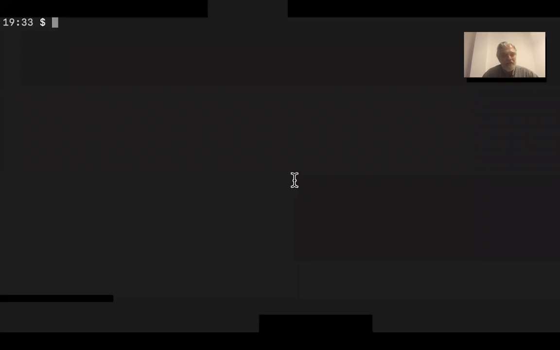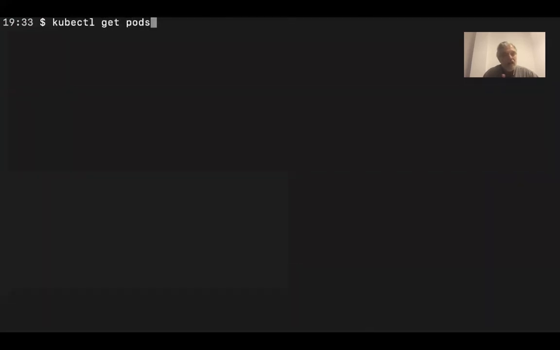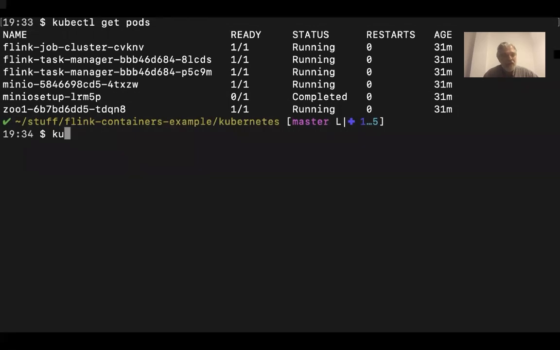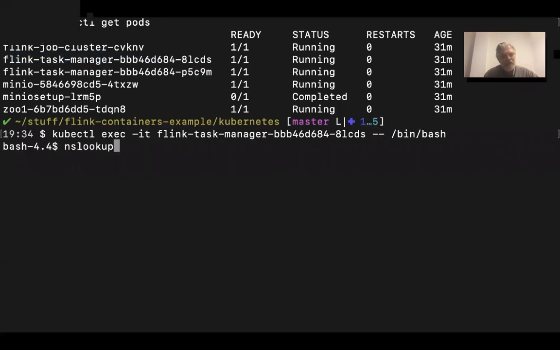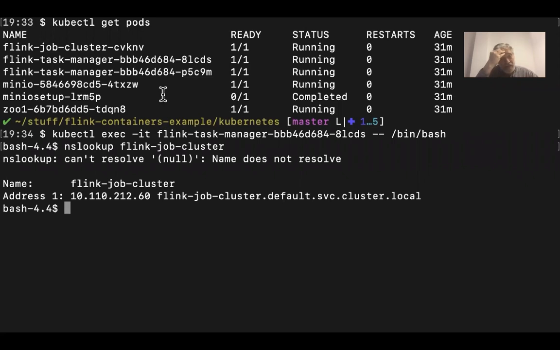Another thing that I found pretty helpful is that you can log into these machines. Here I'm going to show an example of logging into one of the task manager machines. I'm just grabbing the routable name of the machine and asking for a bash shell on it. And then you can do all sorts of things. One of the things I found myself doing was checking to see that the DNS name of the job cluster service was routable from each of the task managers. I was having some network problems at one point, and this was certainly helpful.